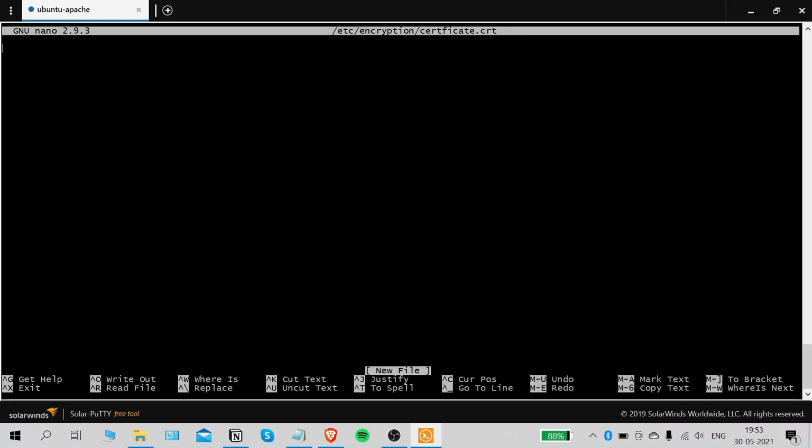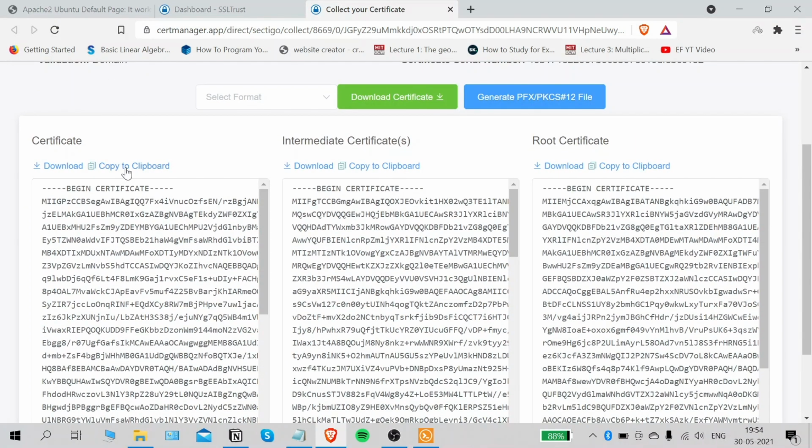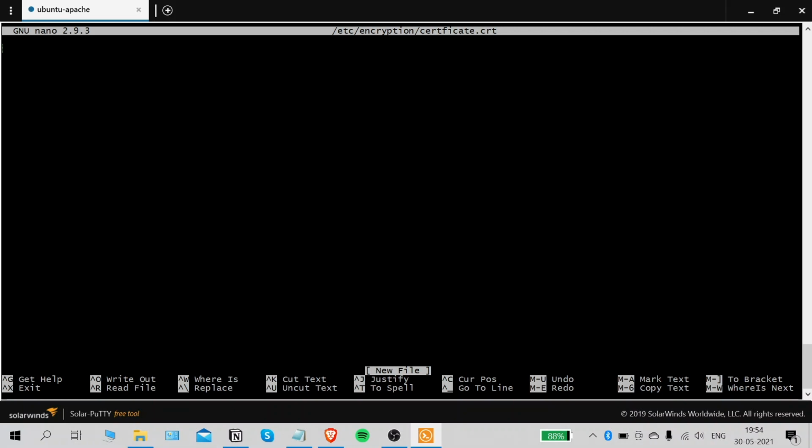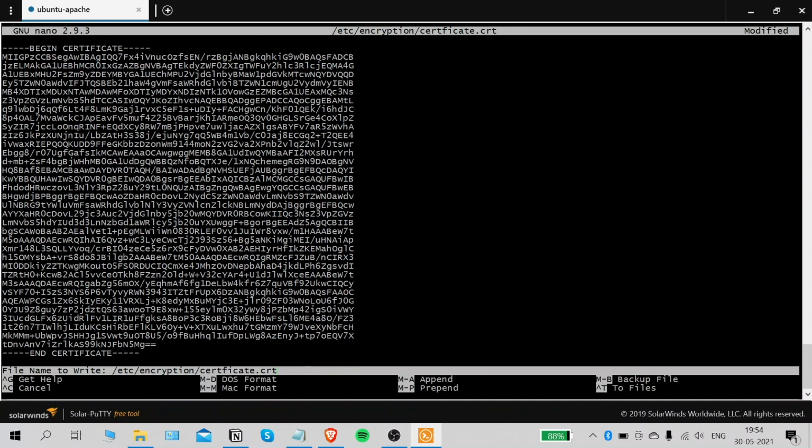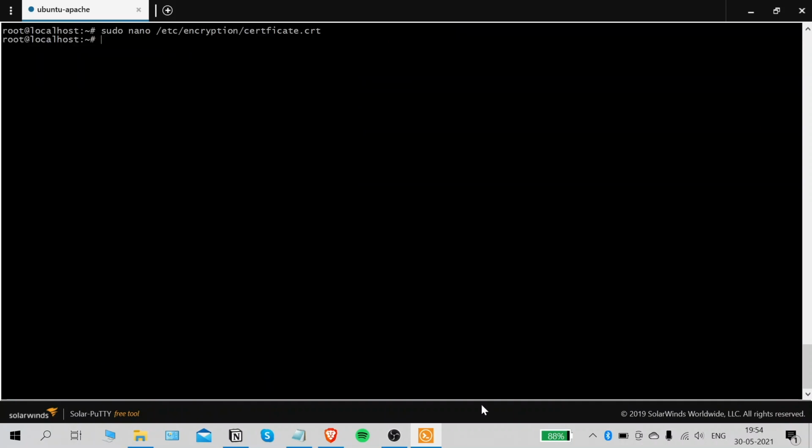So to do that, navigate to the directory you've created or the default directory where we're going to save these certificates. So in our case, it is sudo nano /etc/encryption, and let's name our certificate certificate.crt. So what you're going to do now is come here, copy your certificate to clipboard, head over to the client again, and paste it here. Control X and click on Y. So we've successfully pasted our certificate.